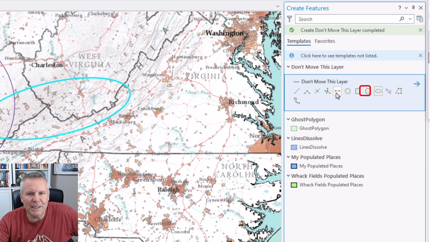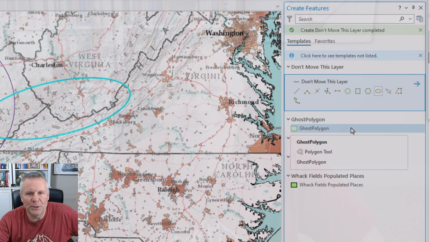And would you look at that? Look at all those tools, all of them. I don't know if you want all of them, but there you go. That's how you can add all those tools that are missing.